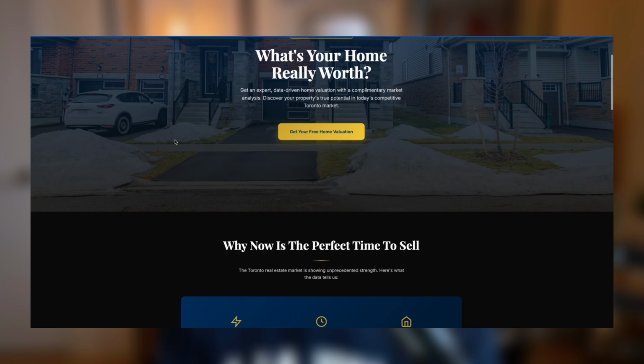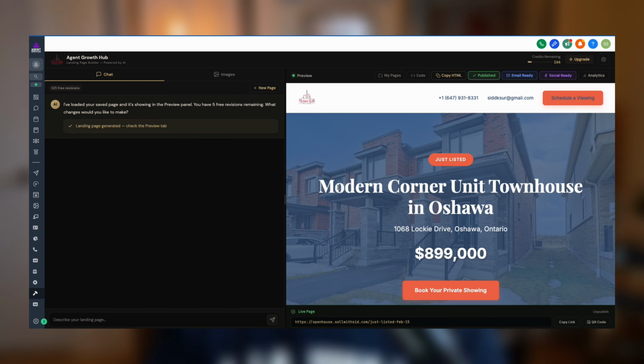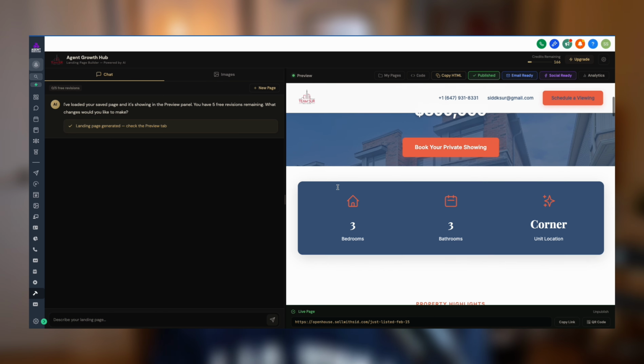This AI landing page builder tool is what every real estate agent needs in 2026. An AI landing page builder where you can build a landing page in less than 60 seconds and publish it immediately, including generating a QR code, posting it on your social media, email, running ads with it so you can start capturing leads and converting them right away.